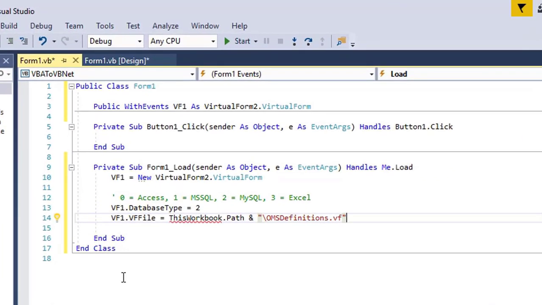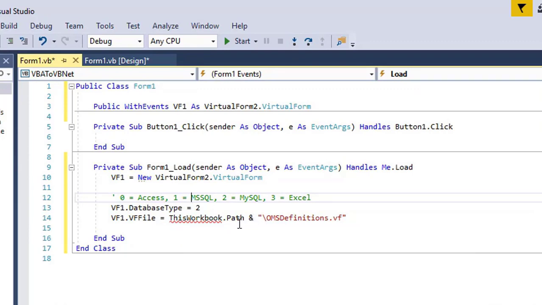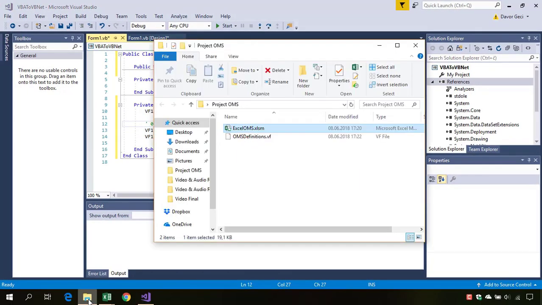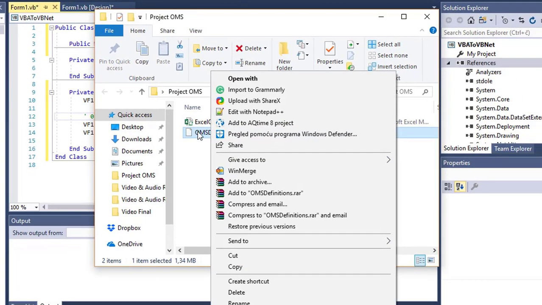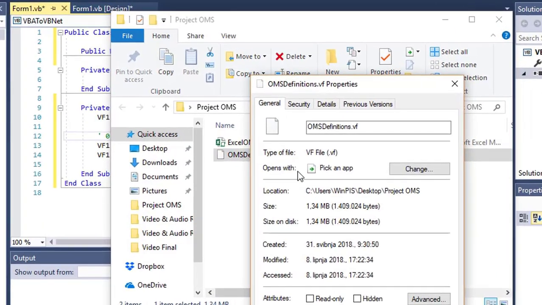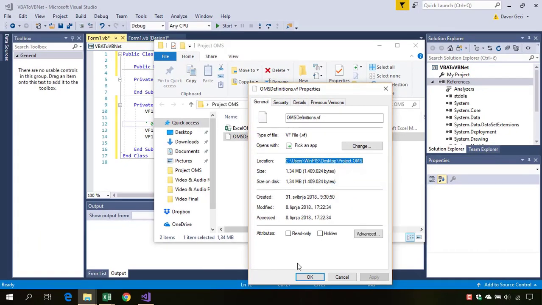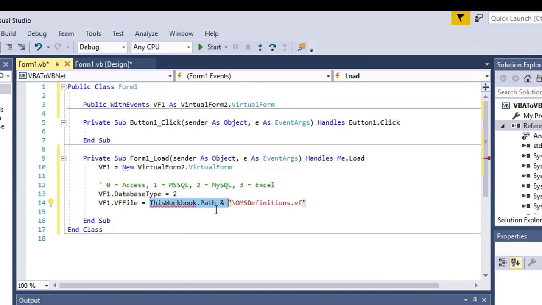And in this line, we're telling our application where our virtual form definition file is located, because this workbook is specific only to Excel. We cannot use this here. So for now, I will put in the full path to our definition file. To do so, I will go to our project folder, right click on our definition file, properties, and I will copy this location. Right click, copy. Okay. And I will remove this, and I will place it here before this backslash.